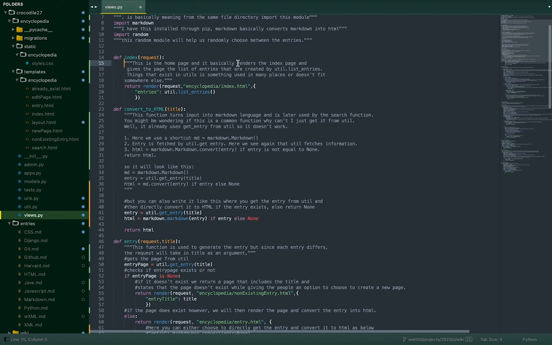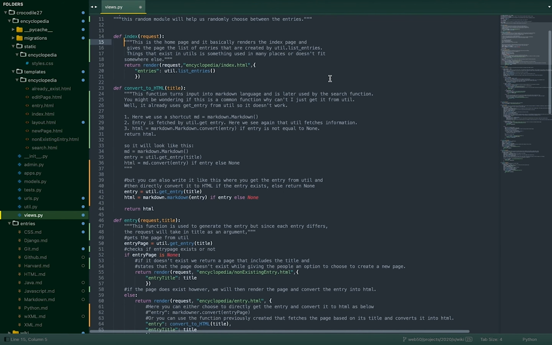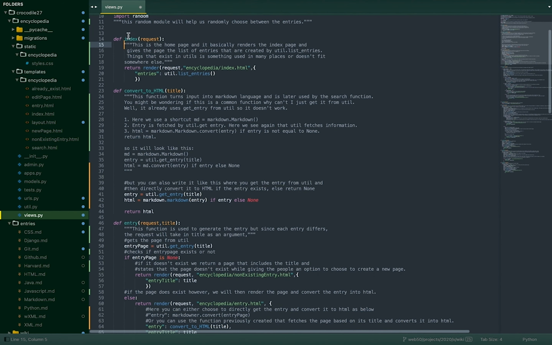Things that exist in util are things used in many places or that don't fit somewhere else. So then we return the page by rendering it, passing in two arguments. One is the request, and the second is the link, and then the arguments that we want to include in the page. So for example, entries, and then we get from util, which basically holds all the functions that you use regularly on a page, and so we use it as a shortcut so that we don't have to write it each time.